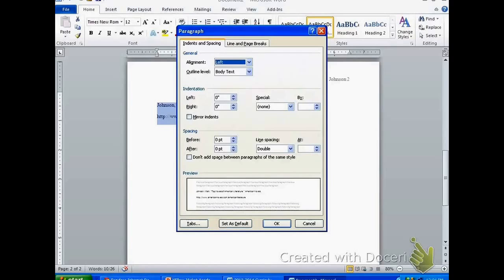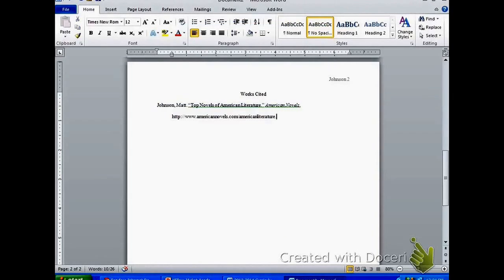This middle one is indentation. And see over here where it says special, you click it and go down to hanging and click OK. And if you notice here, the second line of your citation now is indented. That's the way all of your sources have to look if they're more than one line.